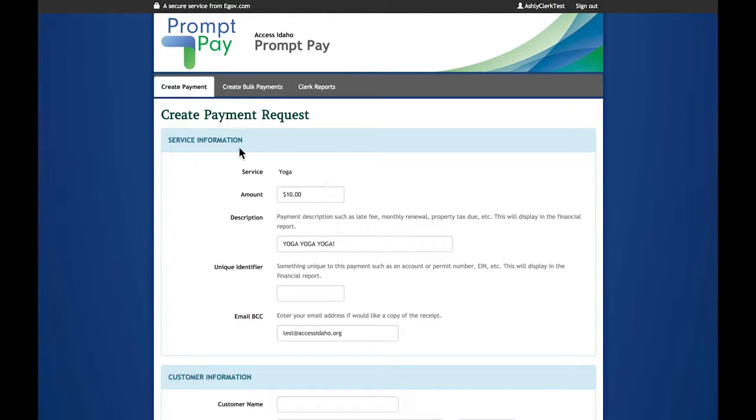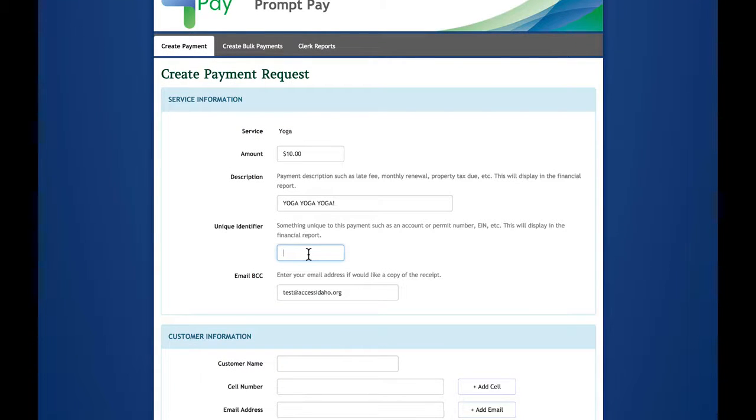Under Service Information, your service will be listed here. If you have multiple services, you'll need to select the desired service from the drop-down. For this demo, we're going to be using our yoga service. Enter the amount owed and a short description for your customer to see. You can also enter a unique identifier, such as an account or permit number.